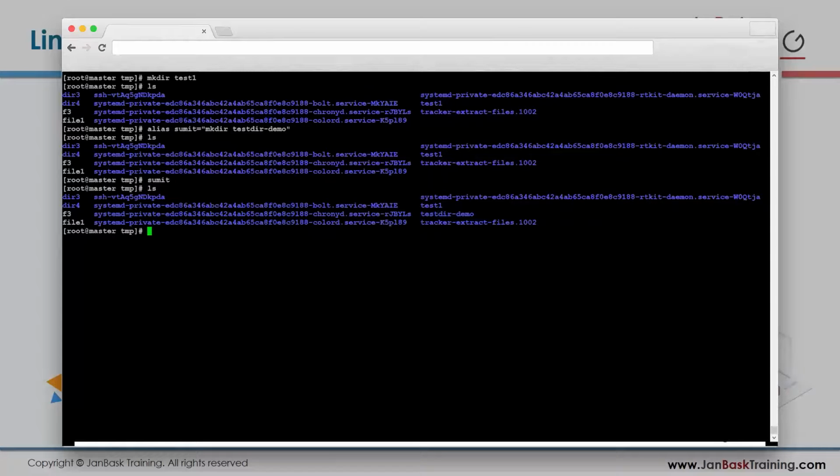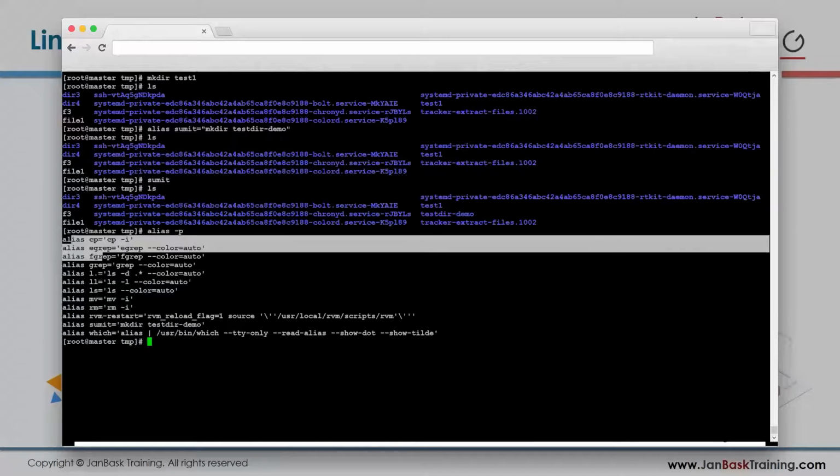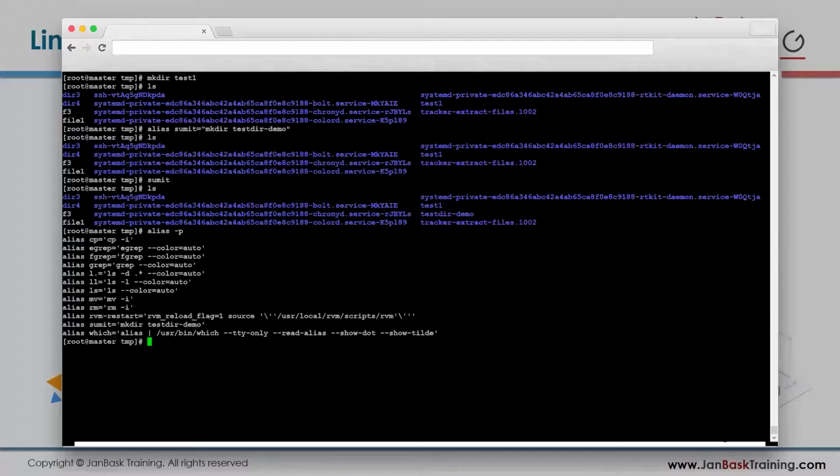Now, how can I check which aliases are already present in my machine? alias -p. It gives me all the aliases which are already present in the machine. Just now I created one alias. See, this is the alias I have just created. I want to remove the alias. I do not want this alias to be present in my machine. What I'll do is use a command called unalias. Unalias, and you put the name.